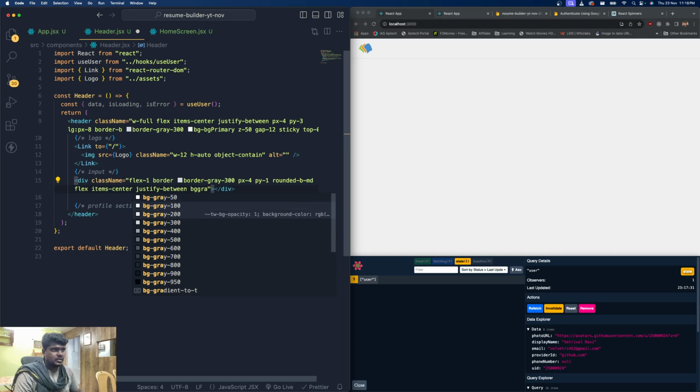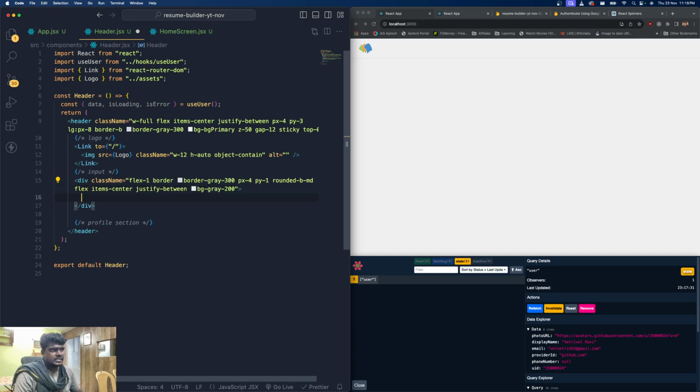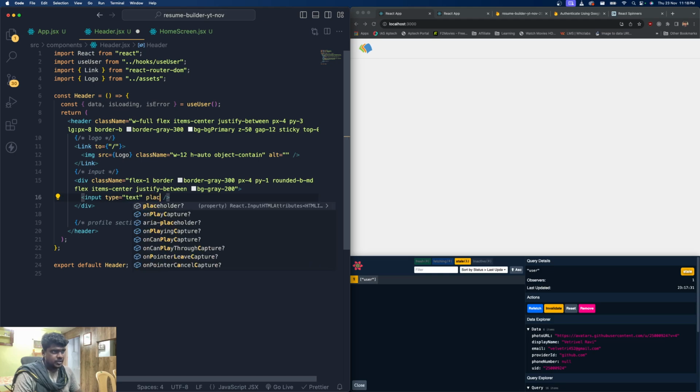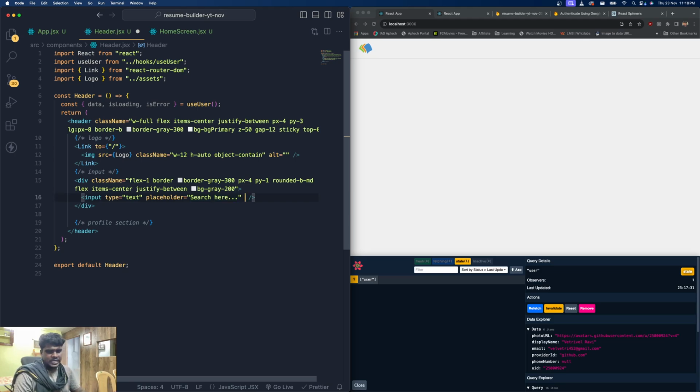Then bg gray 200. So inside here, I'm going to bring the input tag, text placeholder. It's going to be search here, and the value on the onChange event, we can do that later part.